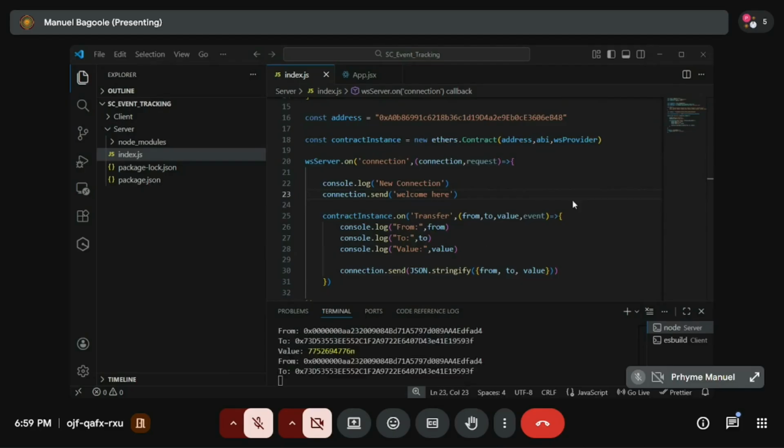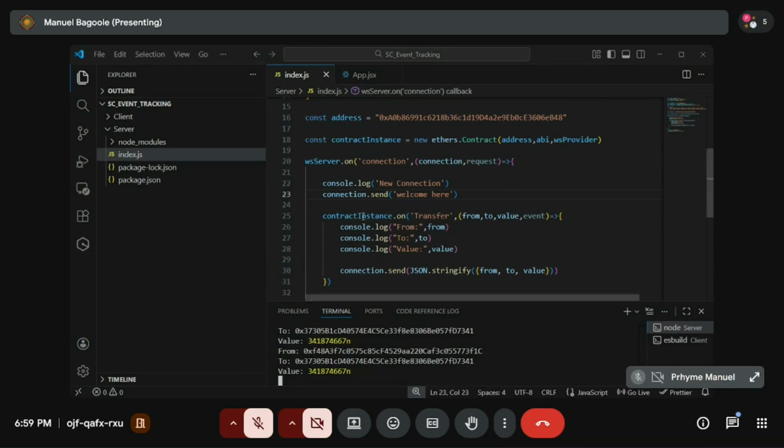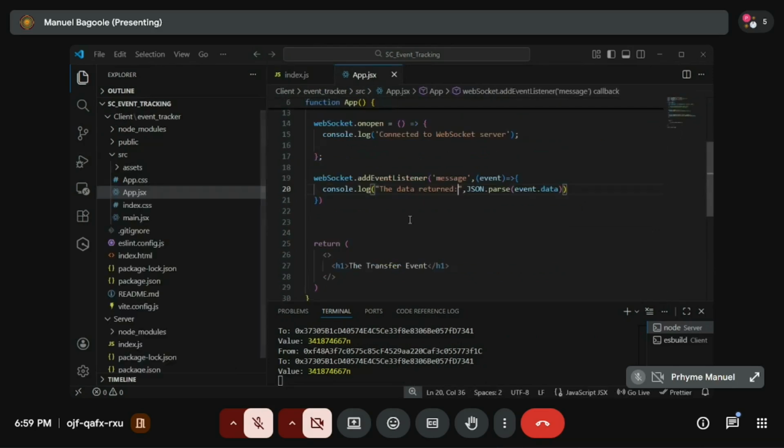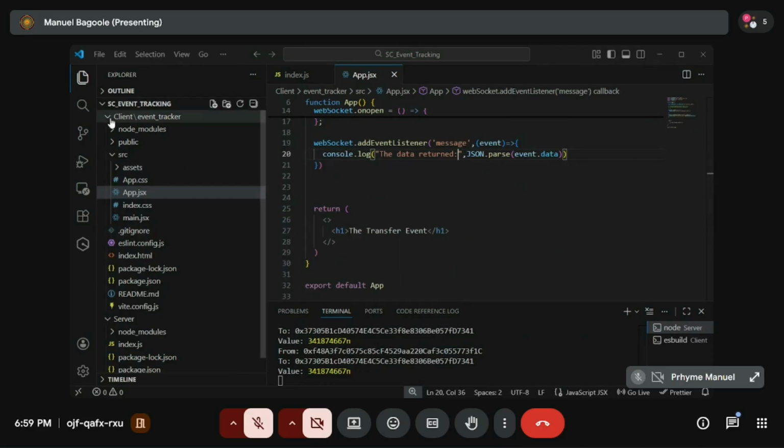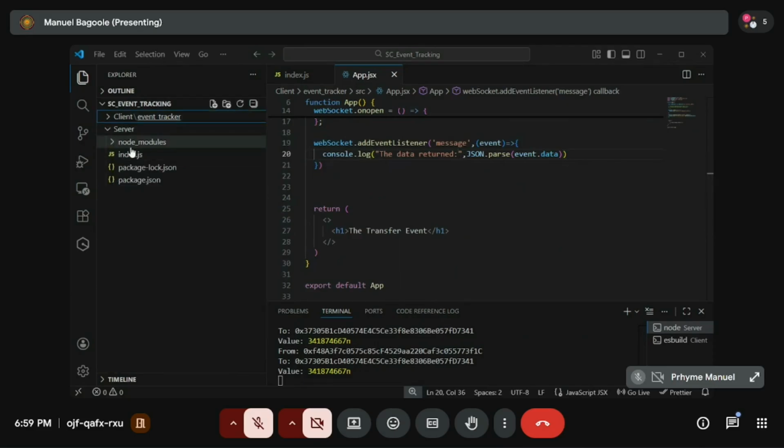So we just have to watch the console and see if it receives any data. Unexpected token is not valid JSON. Where am I? Connected to web server. Am I sending a message? Is this coming from a message I am sending? No, I think it's coming from the back end.